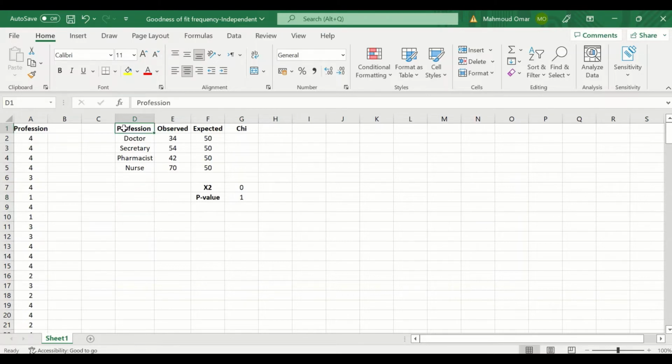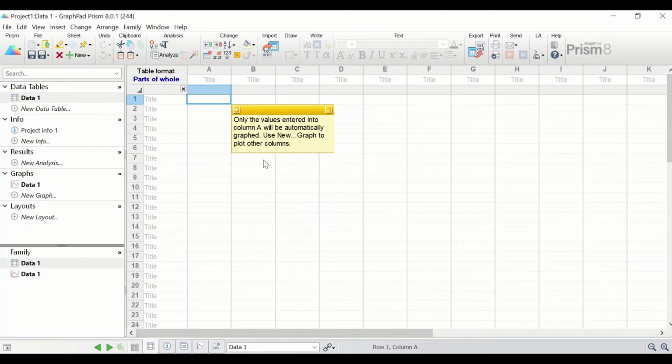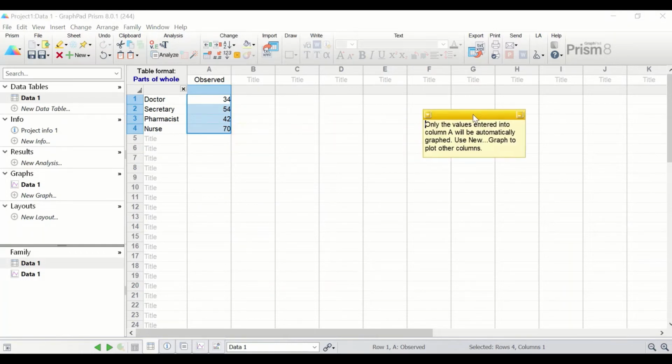So I'm going to select and copy these and insert them here in this Prism sheet. Move this to the right side. Now we have the nominal variable, which has four levels in it, and the observed frequencies.